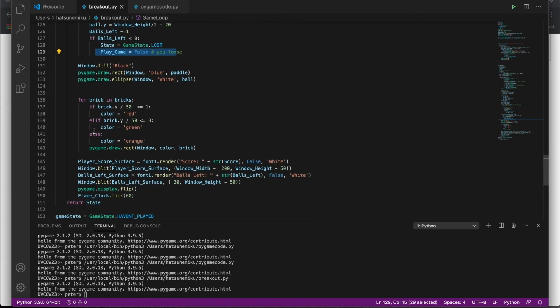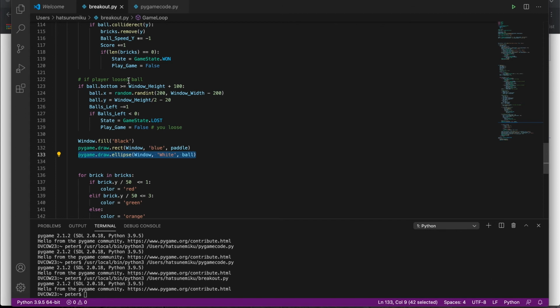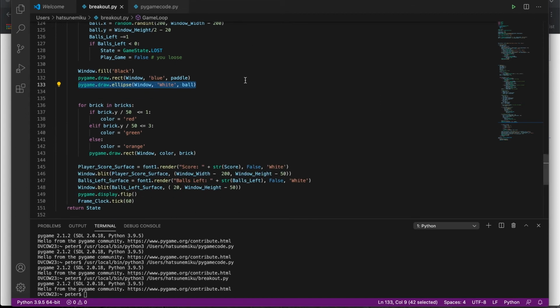Pretty simple right there. And then here we're actually drawing the objects on the window. So we're going to fill the window with black, so the screen is going to be black. And then we're going to draw the paddle, as I have explained. And then we are also going to draw the ball. Though the ball is a rect, in the sense of it having a rectangular collider, it is drawn as an ellipse. So that's handled right here. Pygame.draw.ellipse.